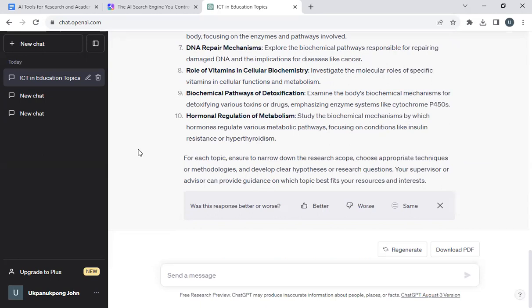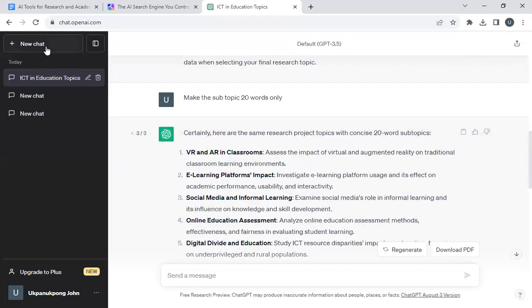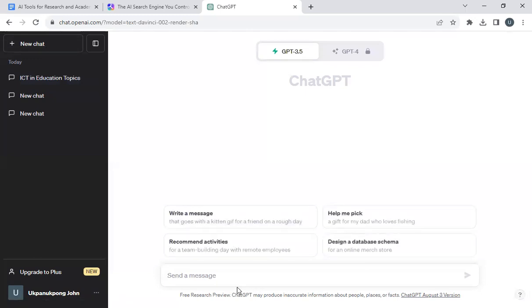And one more thing here. Each of the chats you open has a name here. So you can always open a new chat if you want. Let's assume I talk about biochemistry, then I talked about ICT in education. I can open another chat and talk about another thing. ChatGPT will always store it here for you. You can always find them here. You can always return. Let's assume I want to go to another topic. I want to talk about another thing. So that's that for finding your project topic.